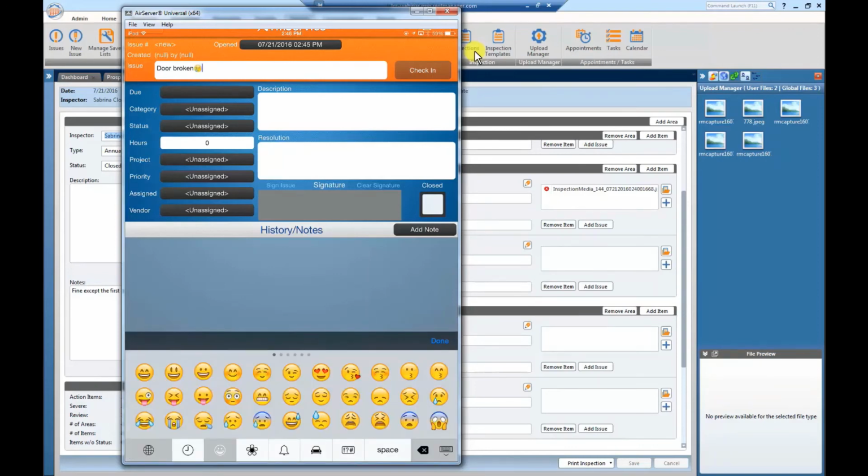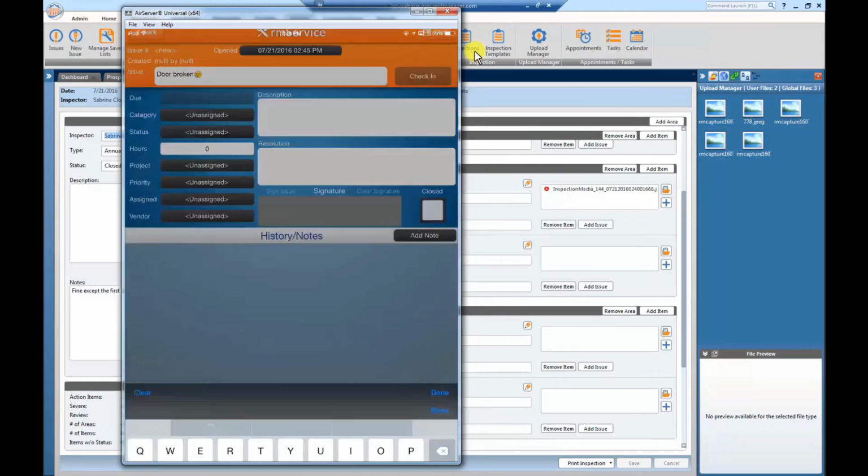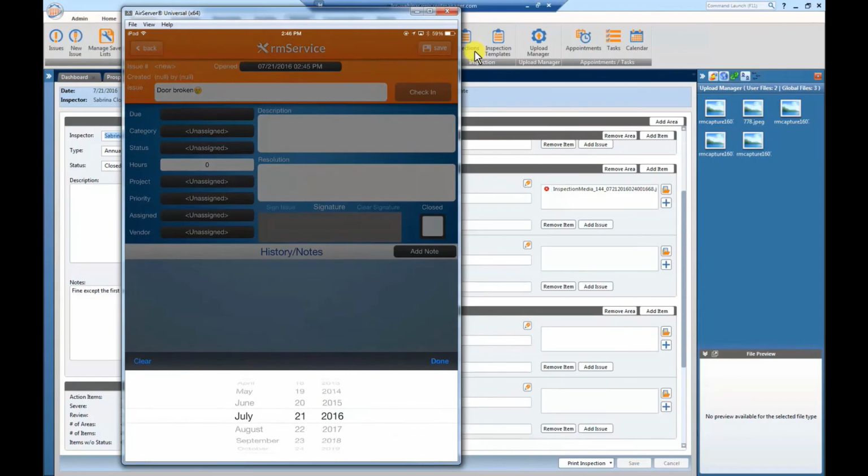Oh, they have a little sad face. Oh, I didn't know you could do that. That's great. All right, so you've got the issue line. I have no idea what that's going to look like in Rent Manager. That's the first time I've been able to pull that up. They're always updating this. It's phenomenal.